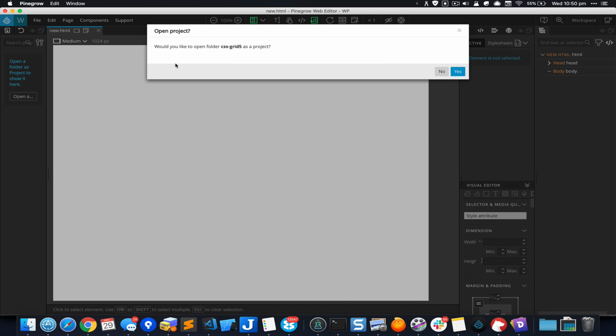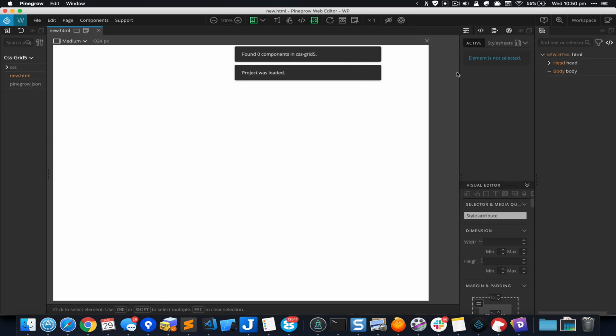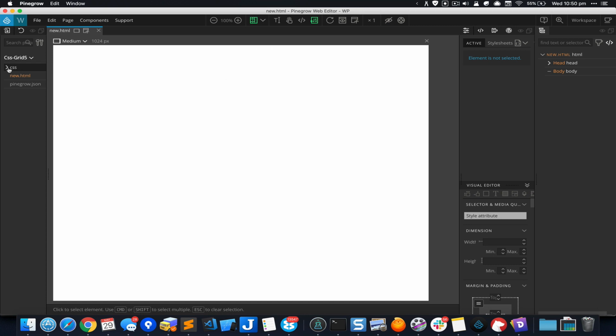And Pinegrow asks if we want to open this folder as a project. So when we say yes, what it is going to do is add a CSS file and link it to this HTML. So we definitely want the CSS with the style.css, because the CSS that Pinegrow is going to generate will be saved inside this file, and we need to copy this code and put it back in Oxygen.